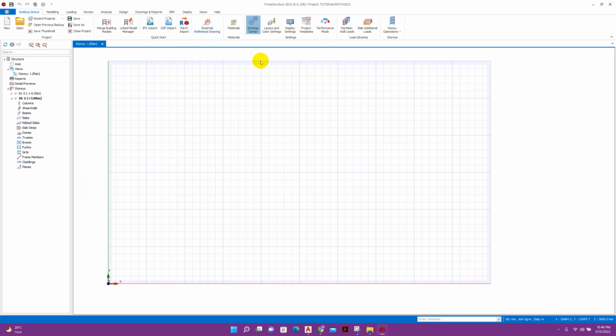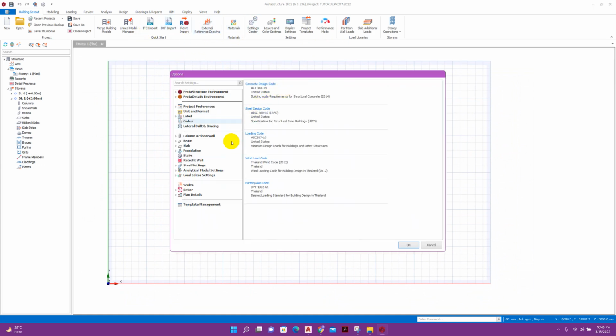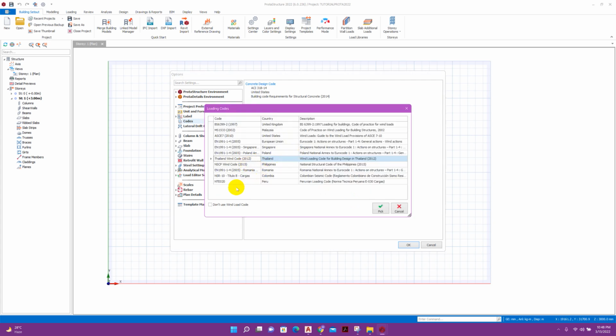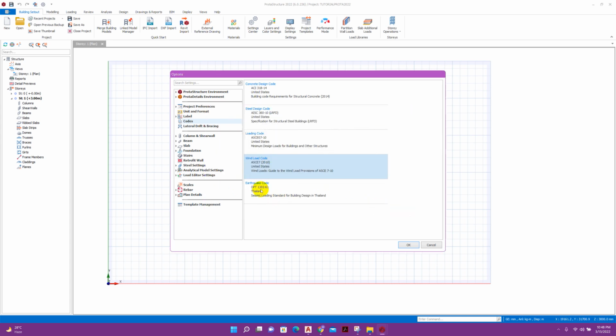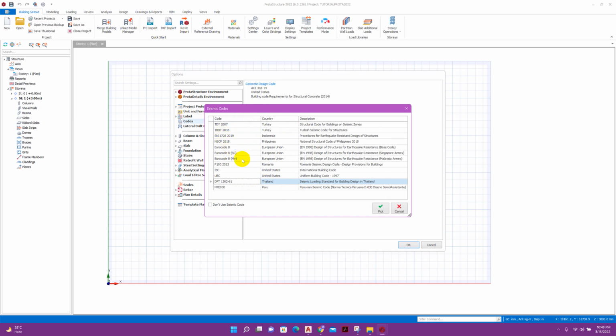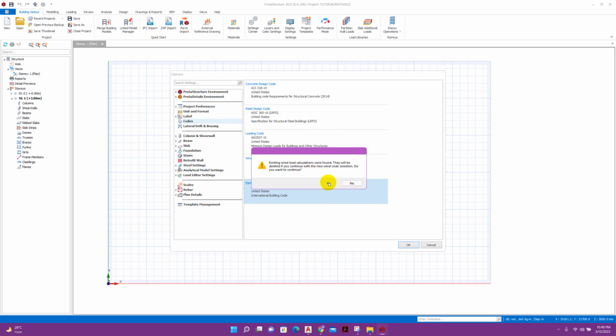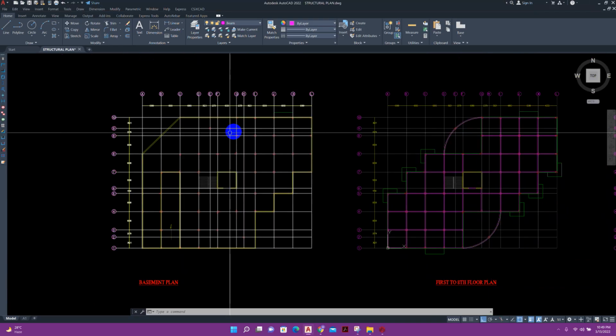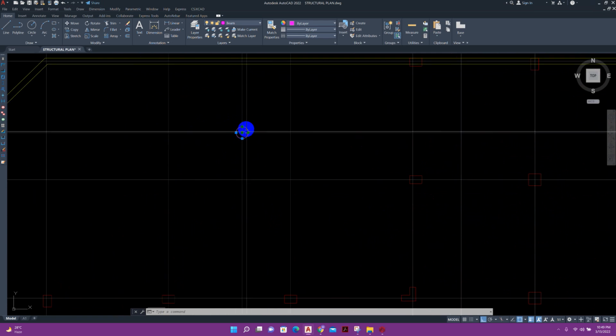Now we can check the codes we will use. We can change our codes from here. Wind code we will choose ASCE 7-10. Earthquake also I will go for American standard. We can go with IBC code or UBC code. I will go with IBC code. Click on OK. Now I will isolate the column layers.